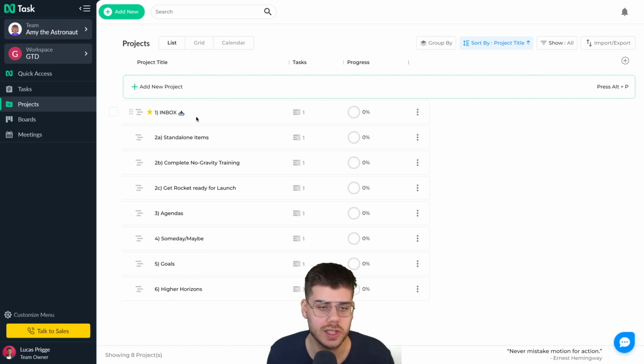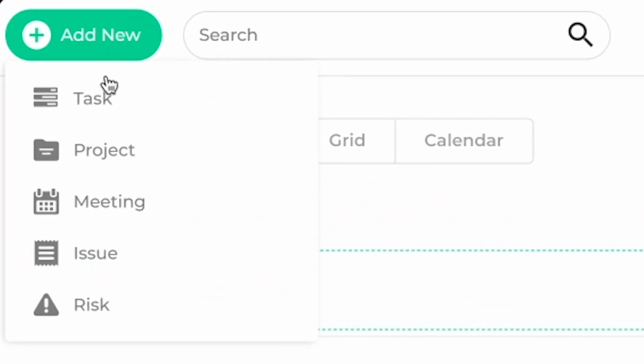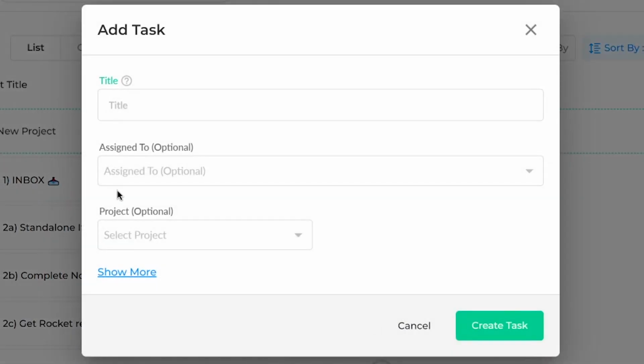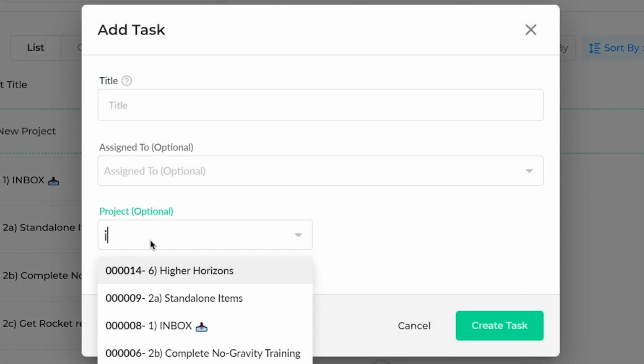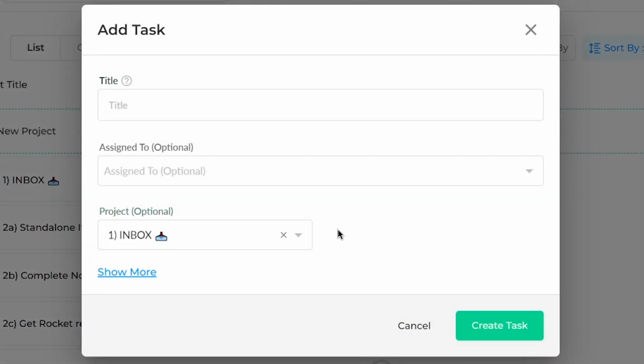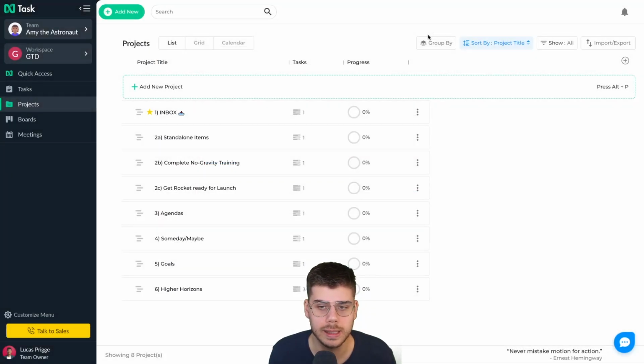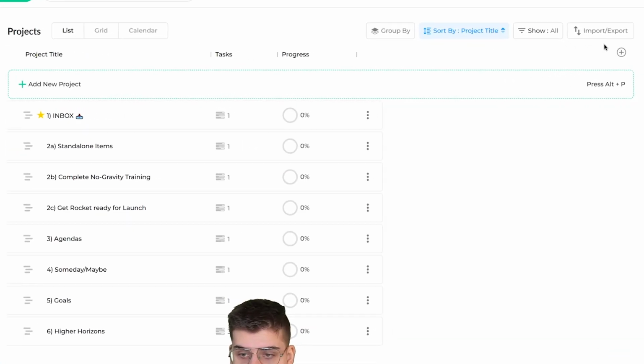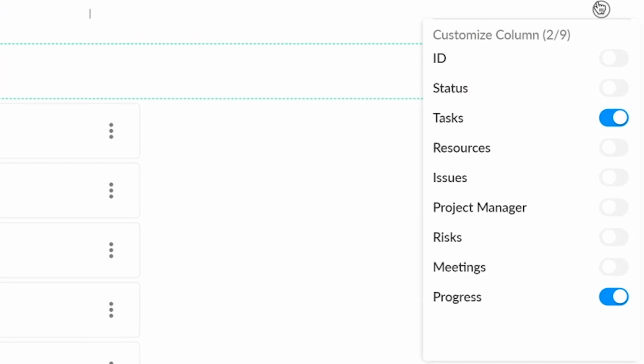Now the inbox is of course the list where you want new items to end up in, hence we created it as such. When you add a new task, all you have to do is select that project. You can search for inbox, and there you go. It is in there once you select it. You will also want to press plus here, just like we did with the tasks view.